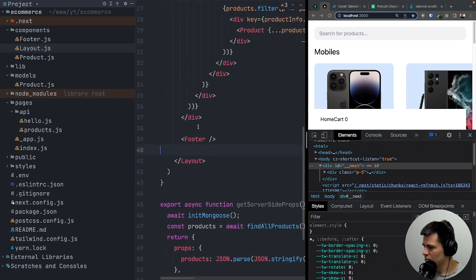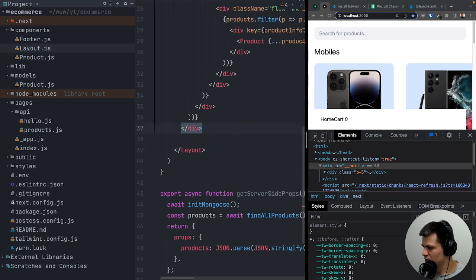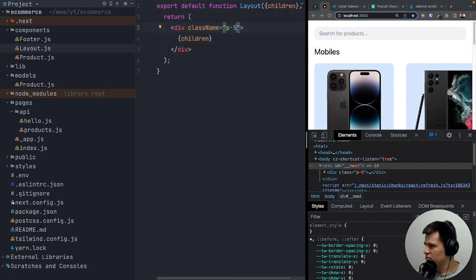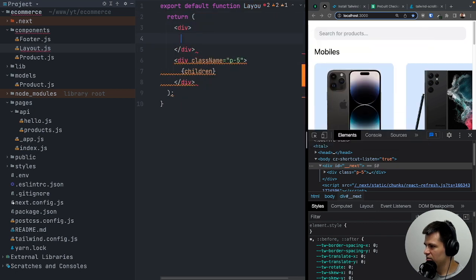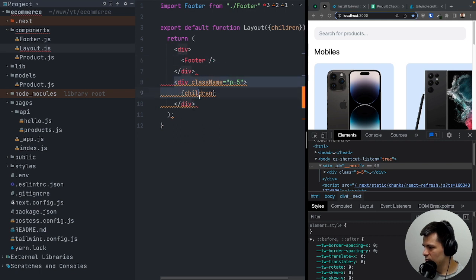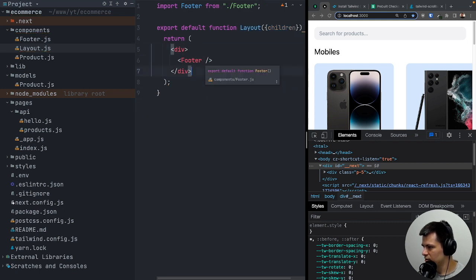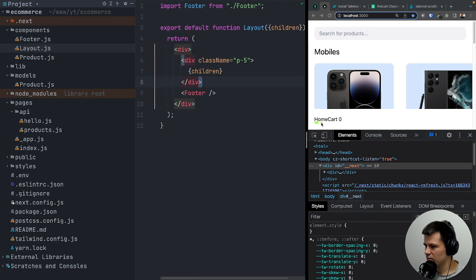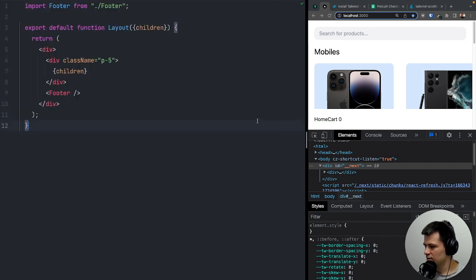So it works. Now we can get rid of this footer and put it inside layout, but it should be outside of this div with padding. So let's put just an empty div and the footer here. Same with those children and padding. Yeah, and we have our home and cart and stuff.